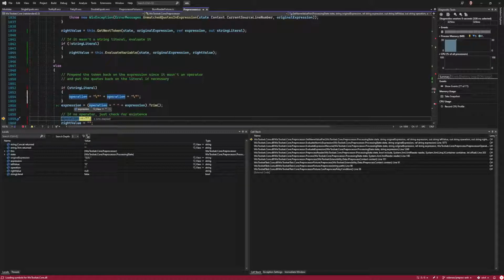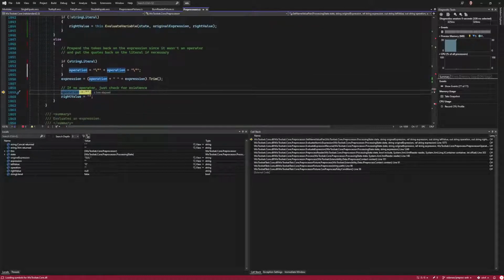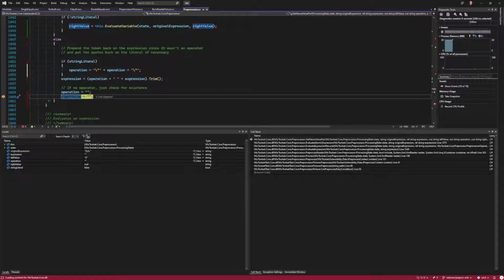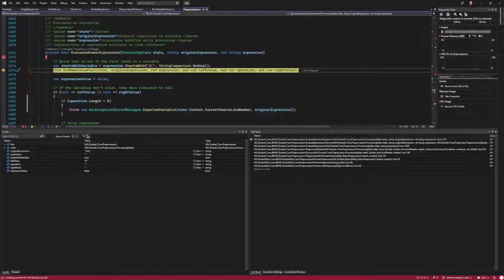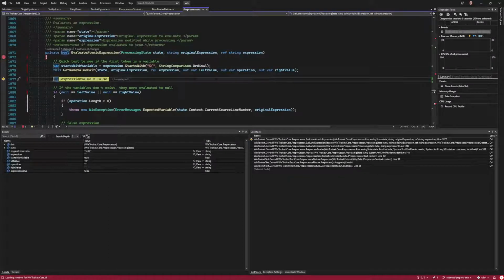Oh dear. All right. If no operation, just check for existence. Well, that's true. Operation is blank. Right value is blank. Great. Okay. Well, that feels pretty consistent. It says what I think I said it. You take the left value. Our operation is going to be blank. We're going to have a blank right value.